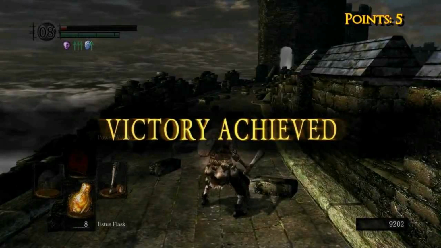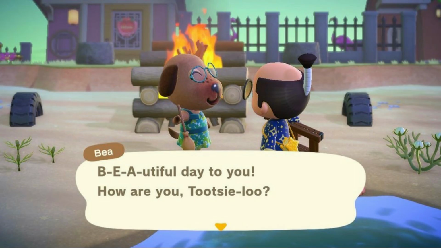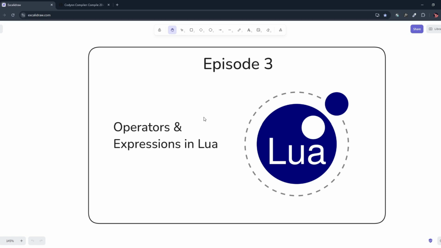Have you ever wondered how your favorite game calculates your score, checks if you've beaten a boss, or combines your name into a custom message? Well, that's the power of operators and expressions in Lua, and today you're gonna master them.